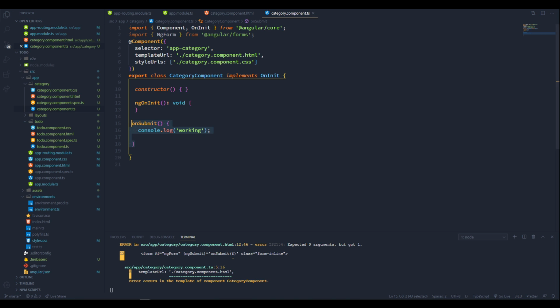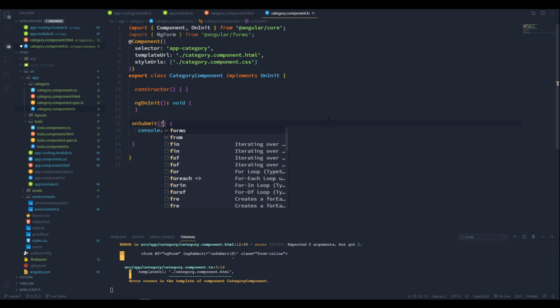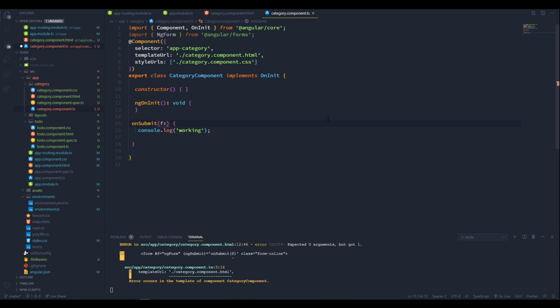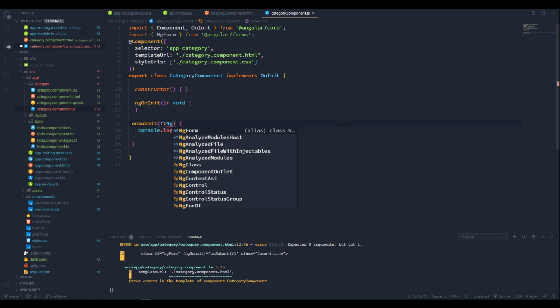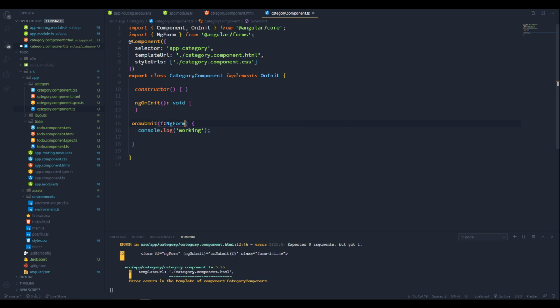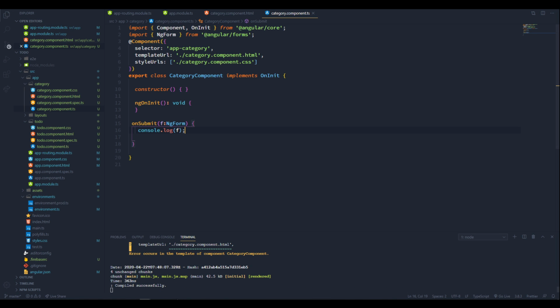We are passing a parameter from form to this onSubmit function. So now we have to catch that. So inside this parenthesis, create a variable to catch that parameter. I am giving f as variable and the type will be ngForm and select the autocomplete. This will import the path to this ngForm. Now console log this f, save this and back to the browser.